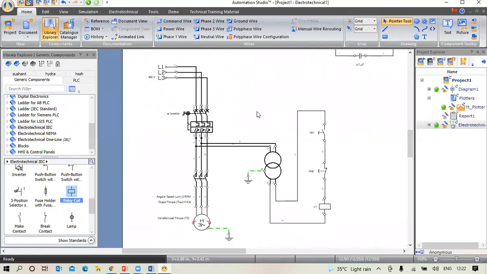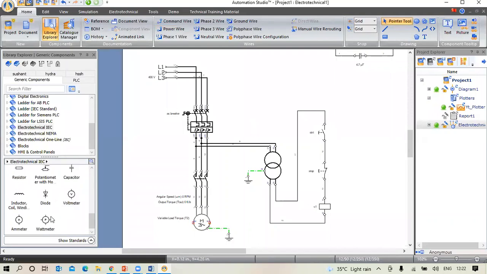So your basic electrotechnical circuit is completed. If you want to add more tools, like ammeter, wattmeter, then you can add them to your circuit. So if you want to add a meter into the circuit, you can take it onto the screen and you can adjust the size of this ammeter.